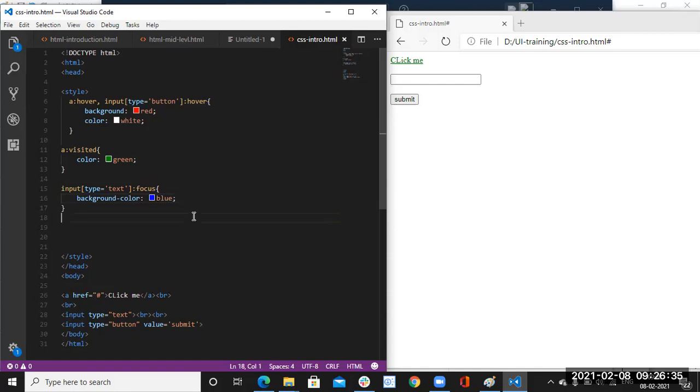See now, before I'm reloading this, you can see when I'm focusing on this. This is focus. If you are clicking inside that input text box, that means that text box is in focus now. So when that text box is in focus, I'm applying a blue background color. Now you can check whether it's applying or not.